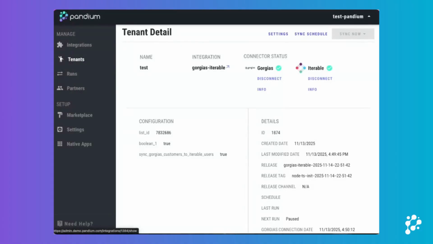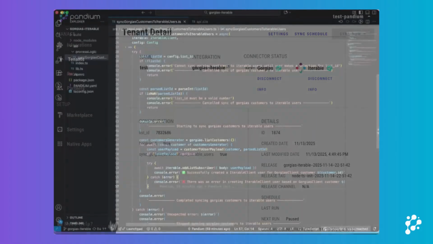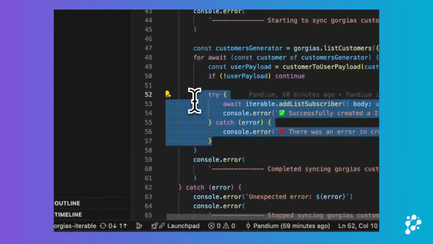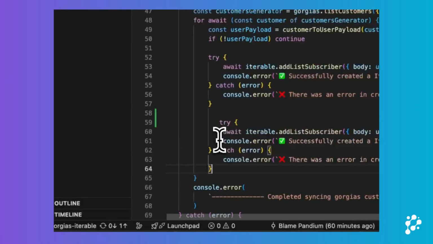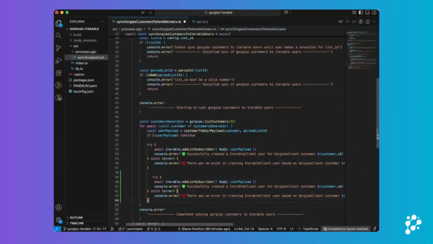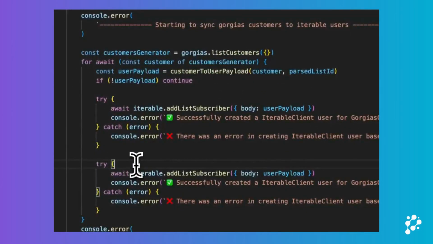So what happens when you decide you want to build on or change or adjust the code that was made by the Pandium integration generator? That's easy too. Here's the code the Pandium integration generator gave us, but now it's in my local IDE, so we can make changes to it. In addition to adding that Gorgias customer to a list in Iterable, let's update the original Gorgias customer to show that it's been added to that list.